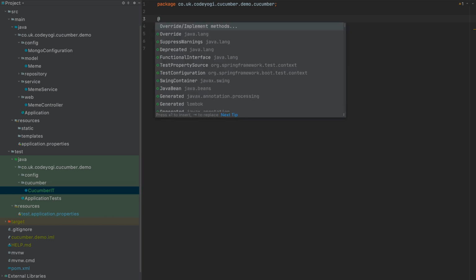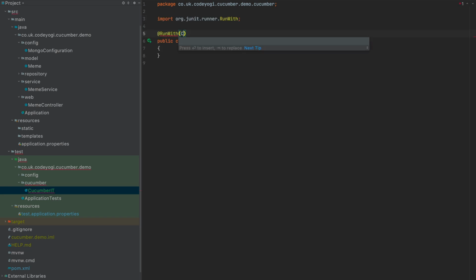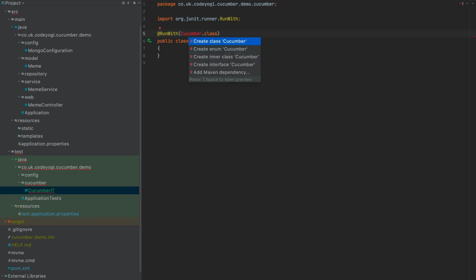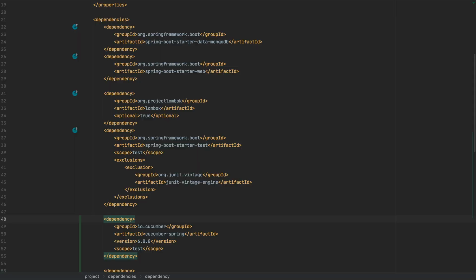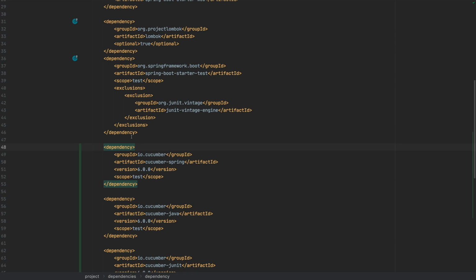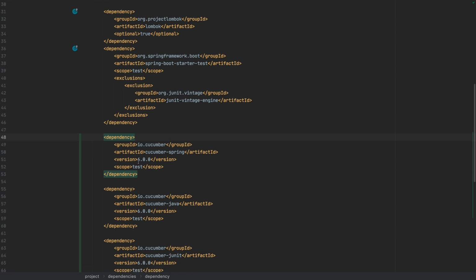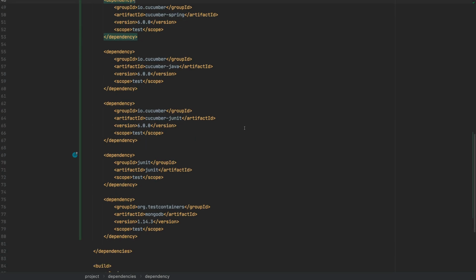So first thing, we want to run this with cucumber.class. Okay, that should import correctly. I have a feeling that my Maven is not playing ball, so I will just pause and get that fixed. Oh, would you believe it? It turns out that I have already made an egregious error, as usual. We forgot to import this dependency here.